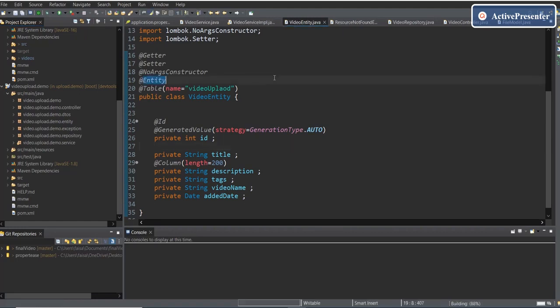So in this video we'll write APIs for our video upload functionality. It's going to be a backend service only for today. So I will start with the entity.